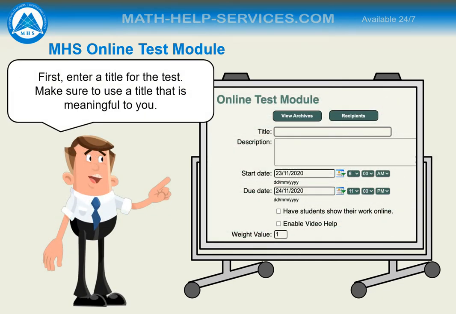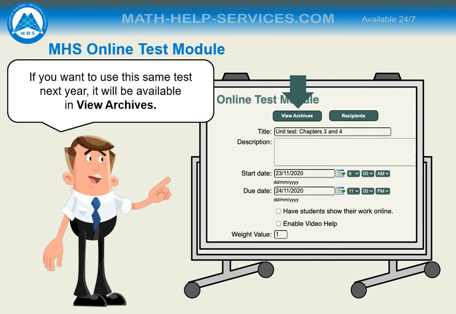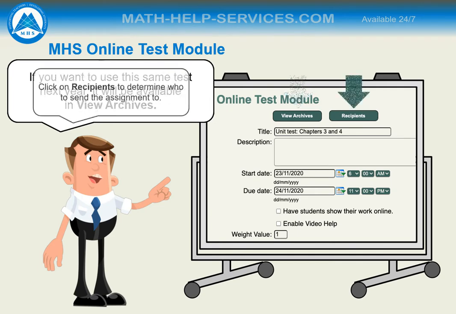First, enter a title for the test. Make sure you use a title that is meaningful to you. Note that your online tests will be saved from year to year. If you want to use this same test next year, it will be available in View Archives.